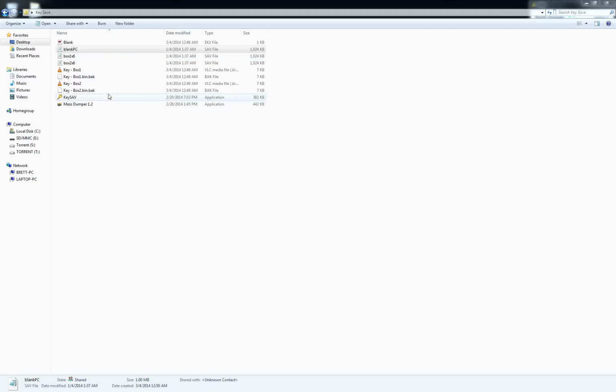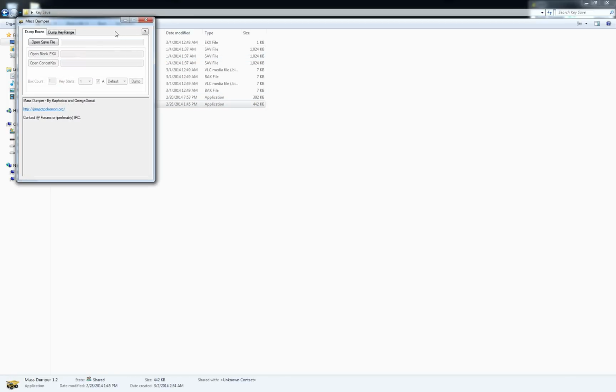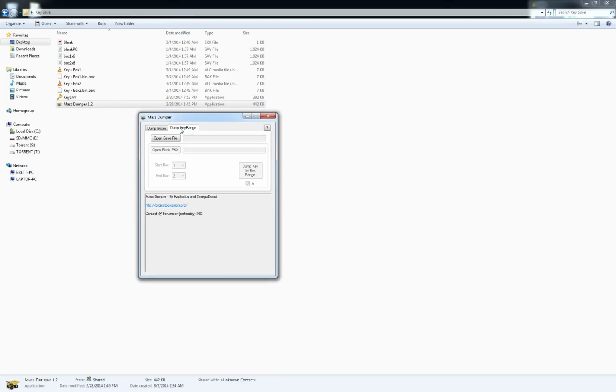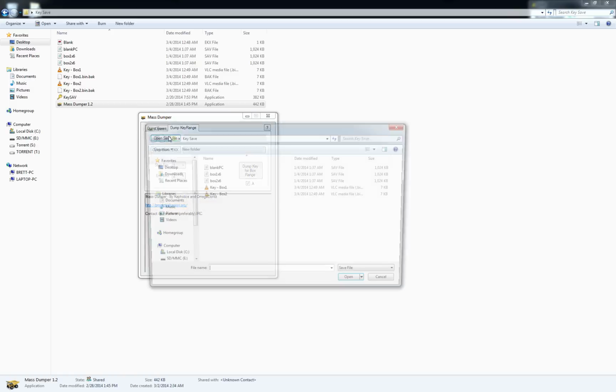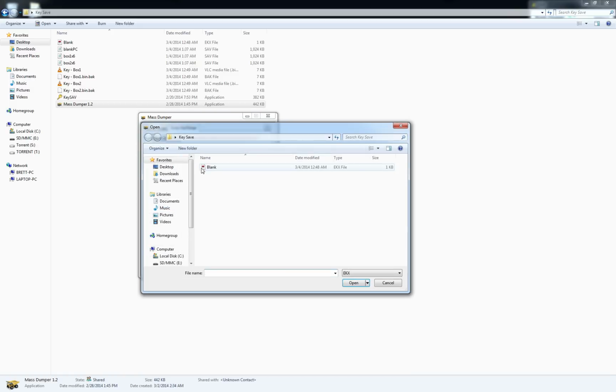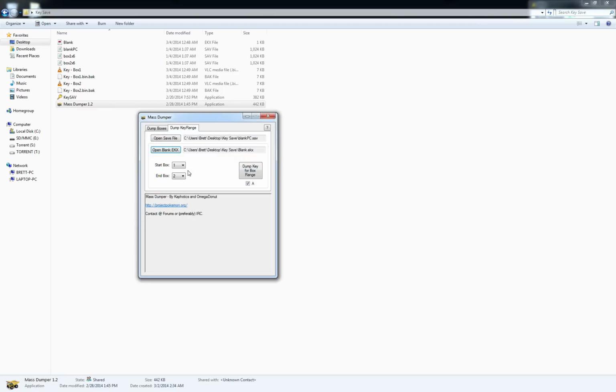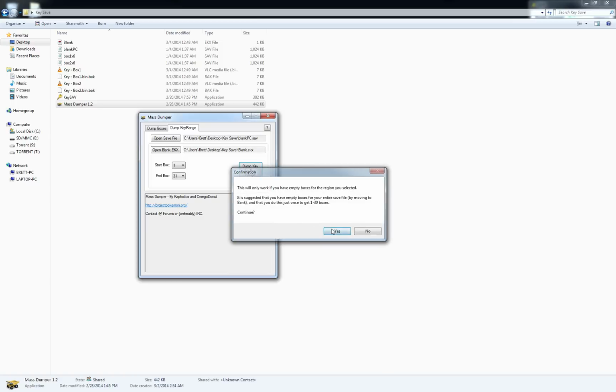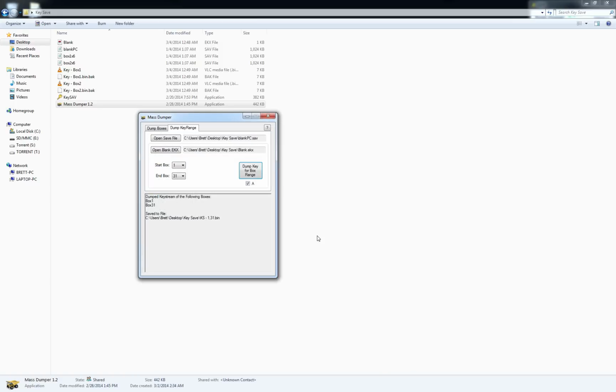That's what I've done here. Then you just open up Mass Dumper, and go to Dump Key Range, second tab. Open up your blank file. Then you have to open up the blank EKX, and then you're going to choose your range. Now, I cleared out all 31 boxes. So I'm going to choose 1 to 31. You're going to want to choose whatever boxes you cleared out. So then you hit Dump Key, and then save that, and then go to Dump Boxes.